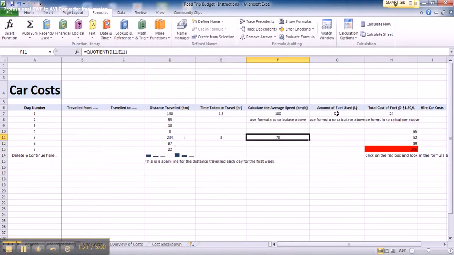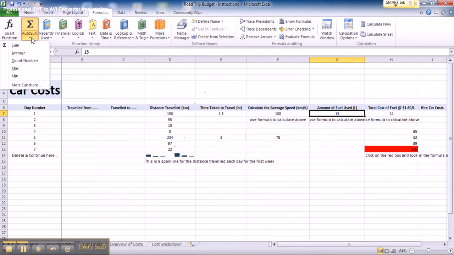hour. The next column here is to calculate the amount of fuel used for that journey. On the website I chose a medium-sized car which said that we used 10 litres of fuel for every 100 kilometres that we travel. So that's a fairly simple calculation. 150 kilometres, we said that we used 10 litres in 100 kilometres, so therefore we'd use 15 litres for the 150 kilometre journey. But to use formulas to do this, we go up into AutoSum.